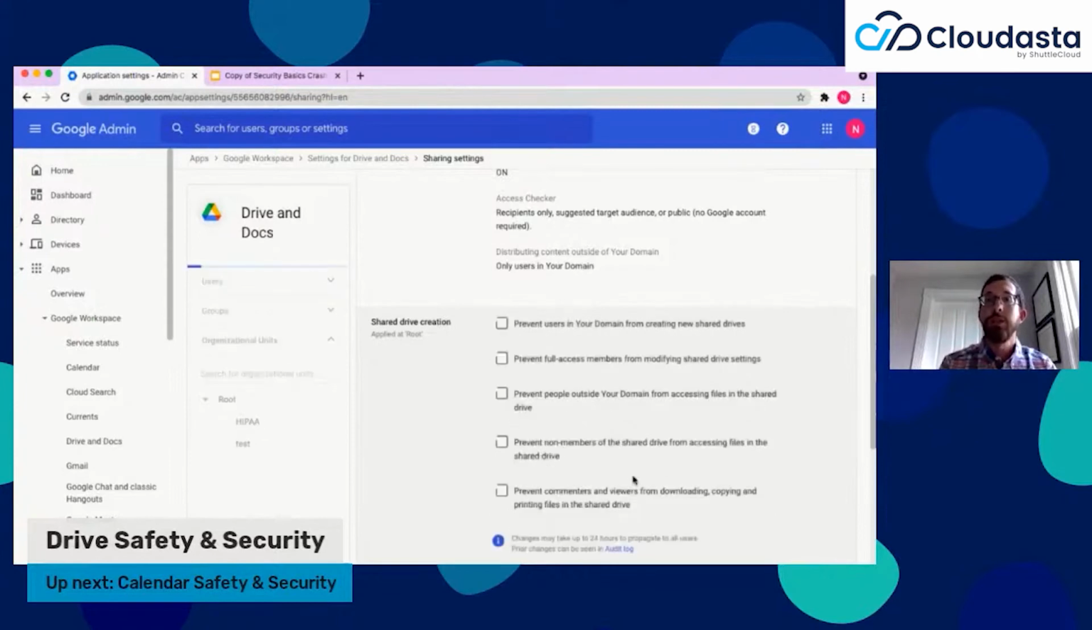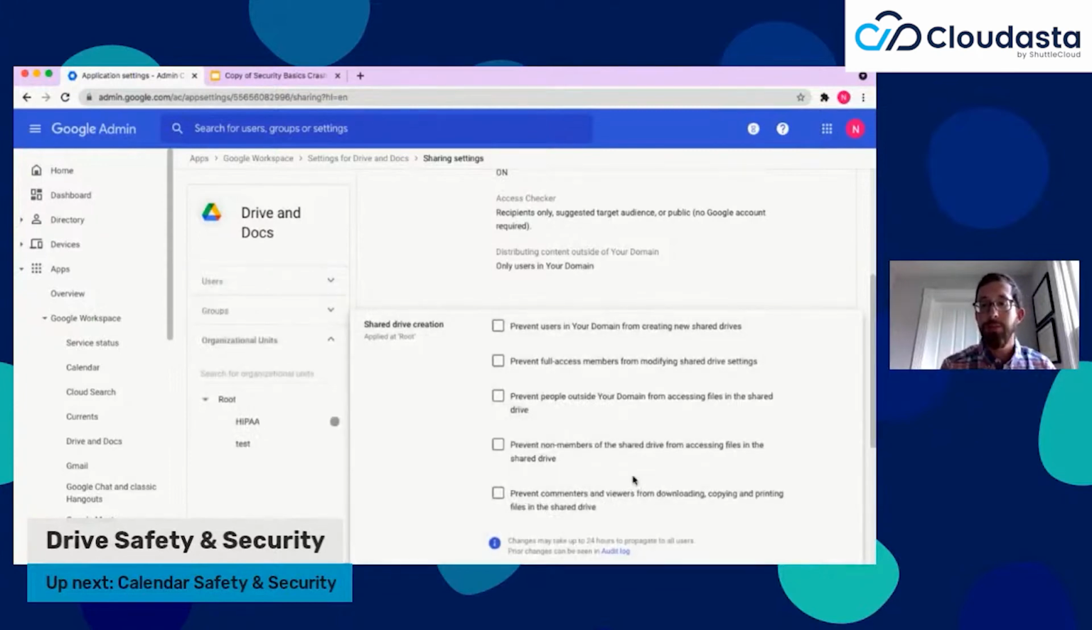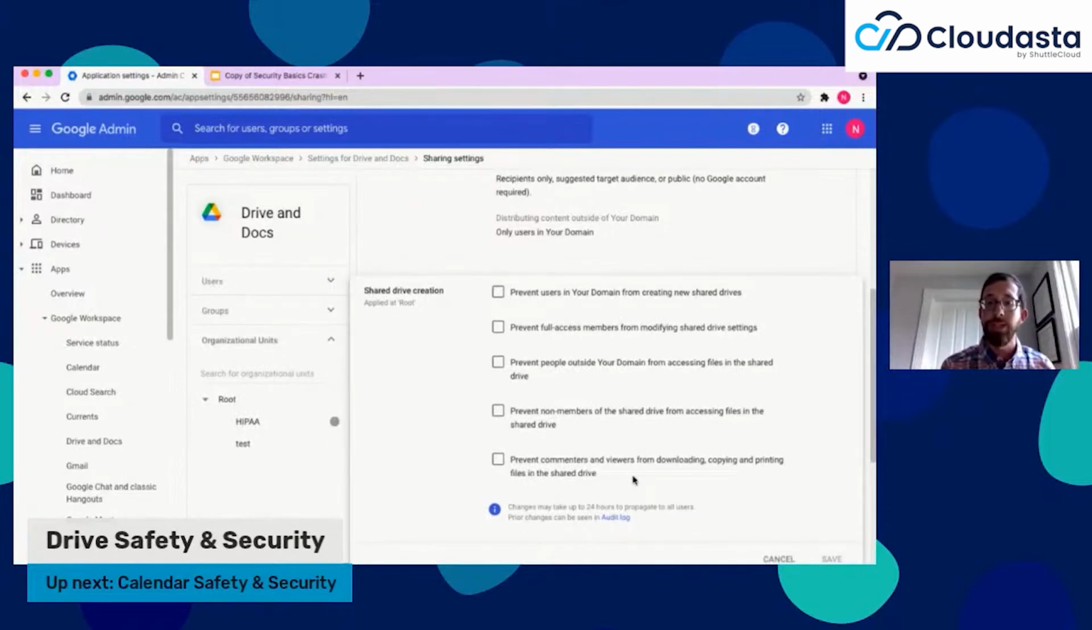So shared drive creation. Prevent users in your domain from creating shared drives, prevent full access. How much do you want to prevent folks from creating shared drives? Shared drives are awesome. They're really great ways to keep things internal, because they're in these folders that essentially nobody and everybody has access to. So they're really great for offboarding people and making sure that data is retained. But who can create them? Can anybody create them? Can only a couple of people create them? Can non-members access files? Can people outside of our domain access files?